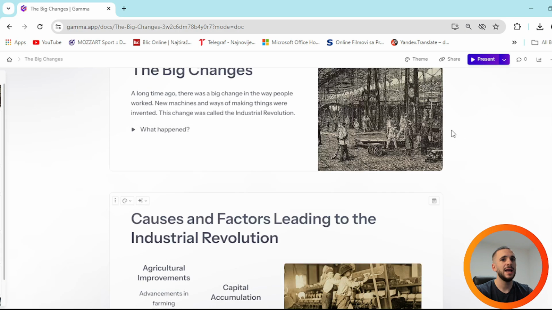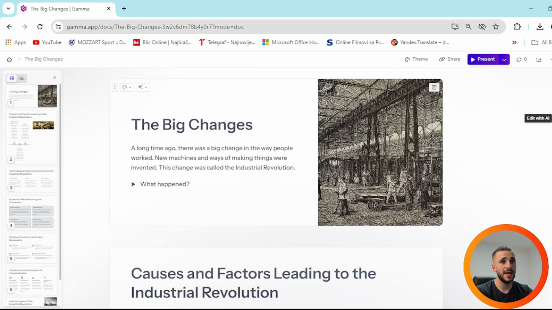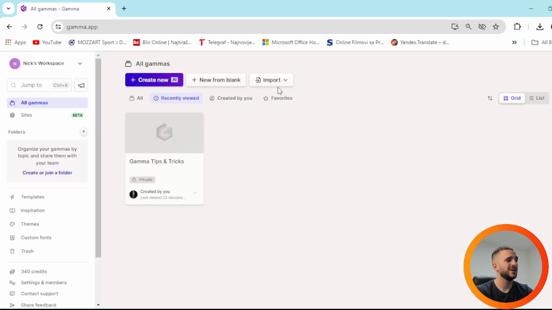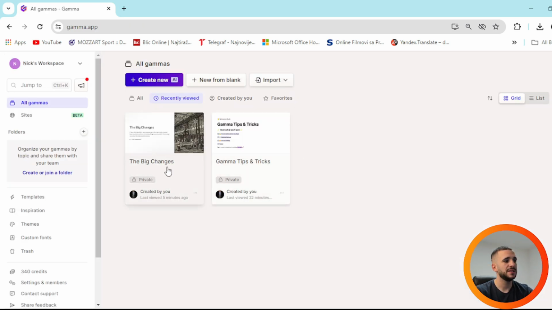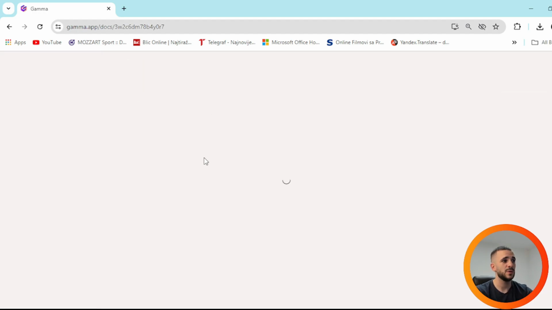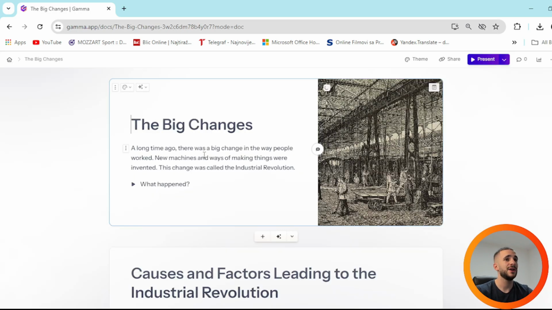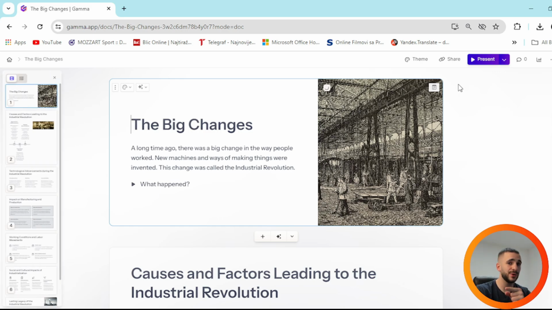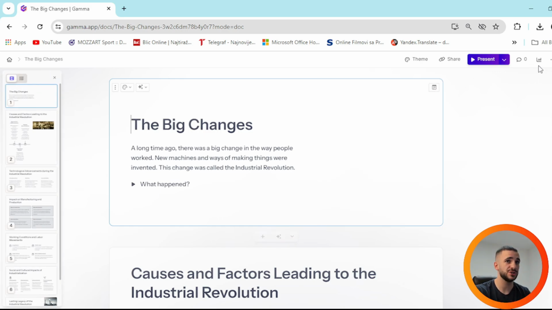You can go back, and again, as I said, do not forget about edit AI right here. It's super important for you. It's definitely something to think about. Again, you can go back to your home page, guys. You can see the big changes. Here's your presentation, guys, and as well, you can press on it again, and you will be again redirected straight away here.